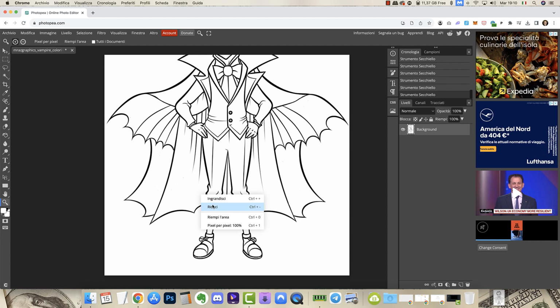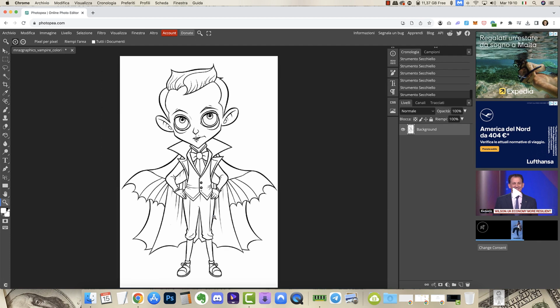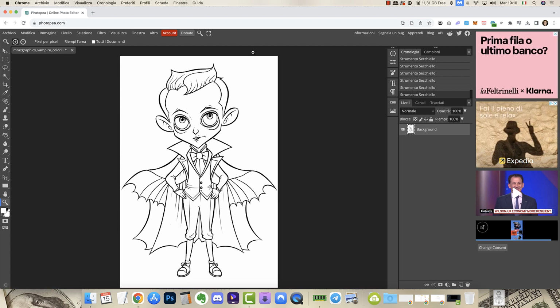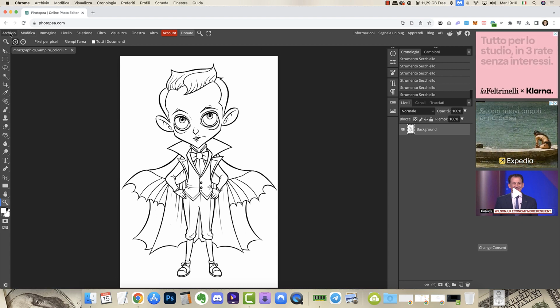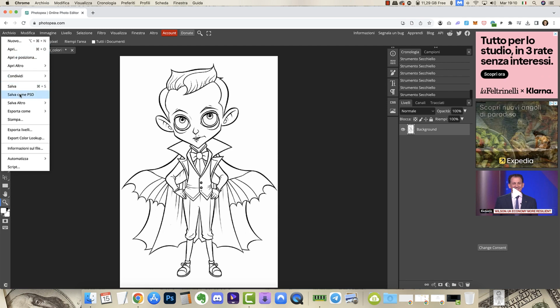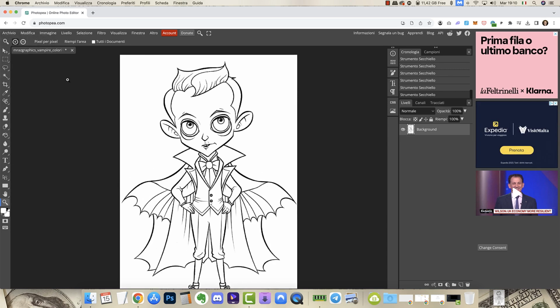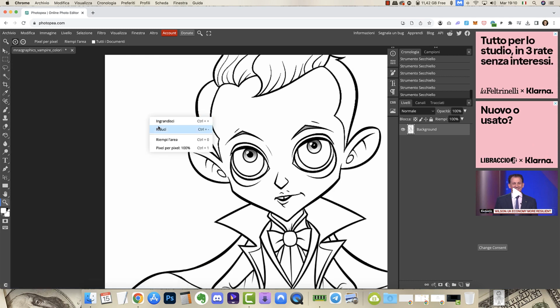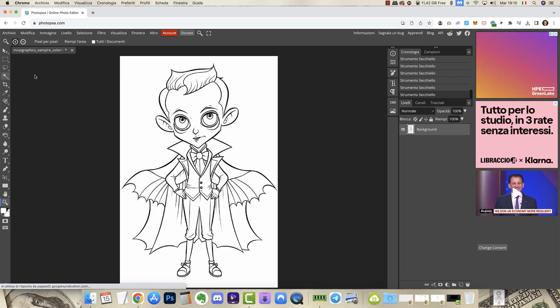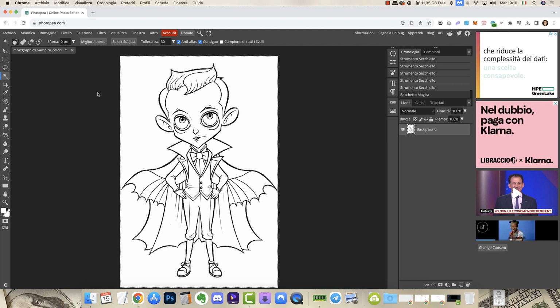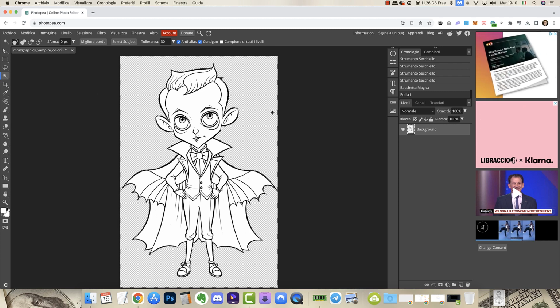And as you can see here, our final image is ready to go with our vampire. So we can click Archive, export as JPEG, or otherwise you can select the background this way. You click backspace, so you remove the background and it's already cut out.